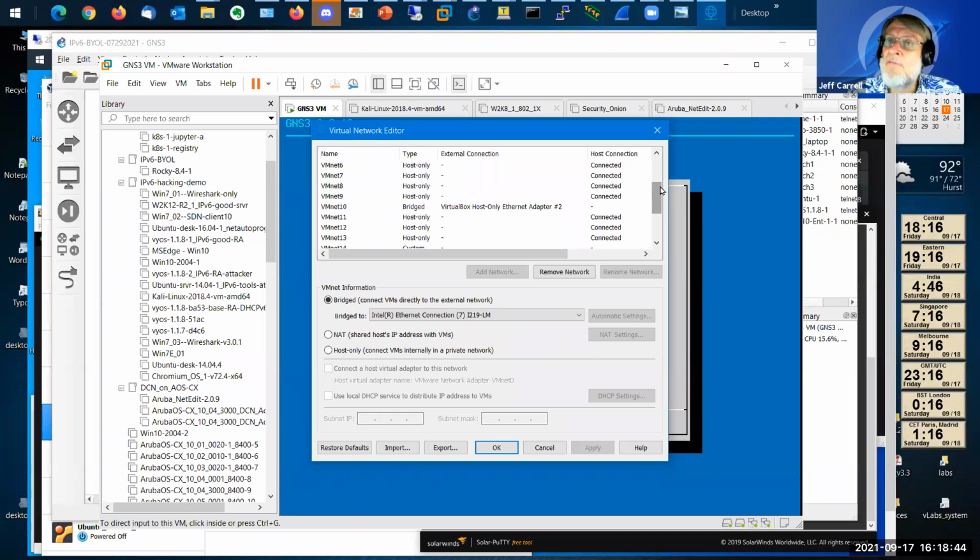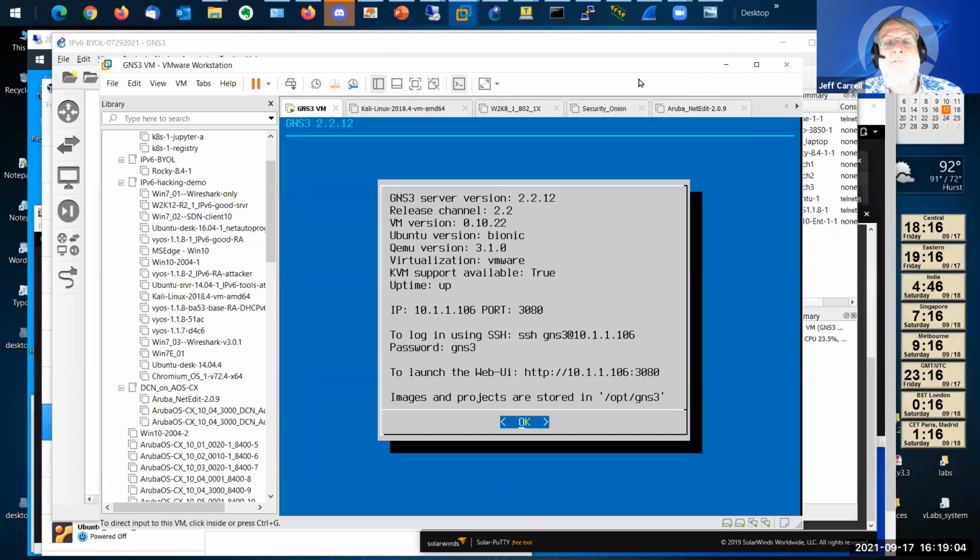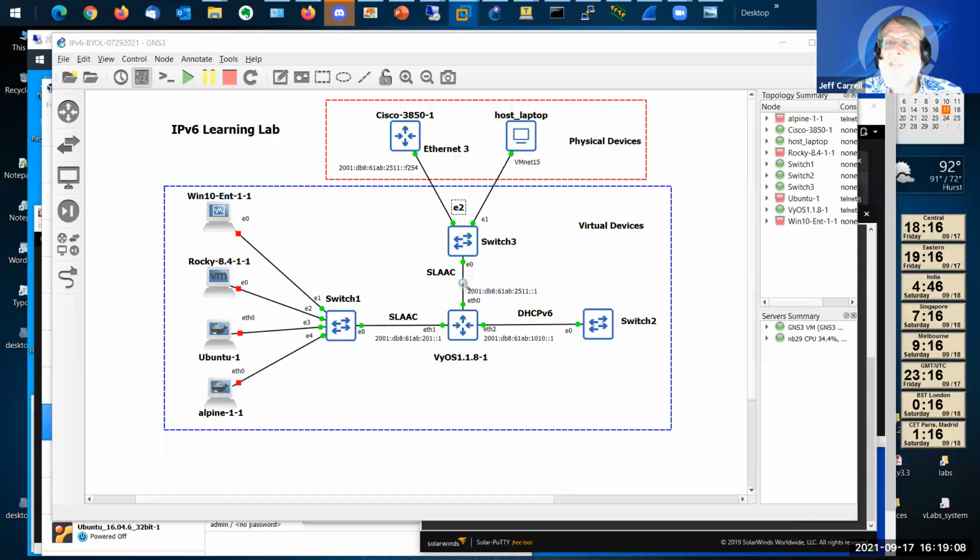In VirtualBox, the VMs can link to external interfaces, but you can't make a VirtualBox virtual network link to a physical one, where you can in VMware. Or in this case, a virtual network in VMware links to a virtual network in VirtualBox. It's just a lot of fun. It really, really is.